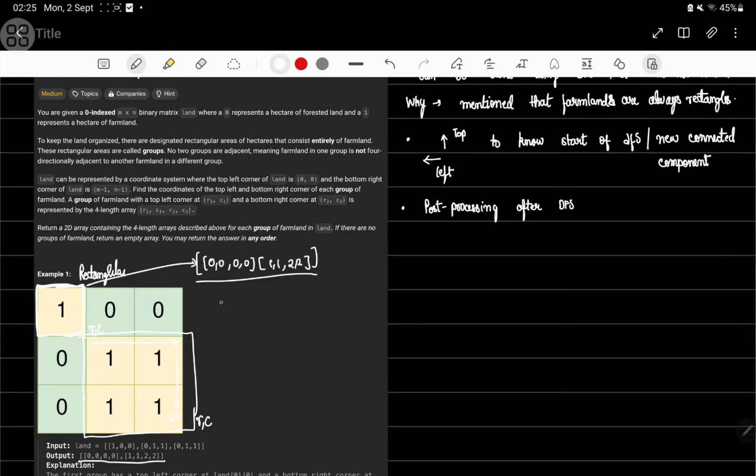Do I need a visited array? Not required. Over here the trick is that I will just check what is the top and what is the left of this one. If the top is outside, I'm considering it as 0 only. Initially I'm keeping it as 0 and then checking if that value changes. Similarly for this one also, it is a 0, 0 top and left. So any cell with a top of 0 and a left of 0 means that it is the start of a new farmland or connected component.